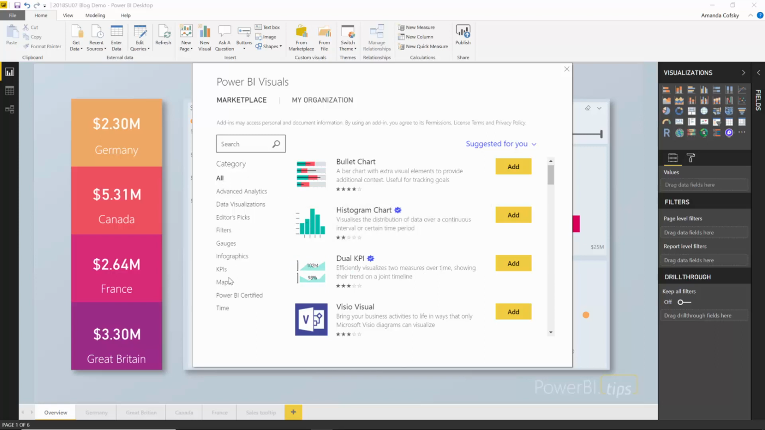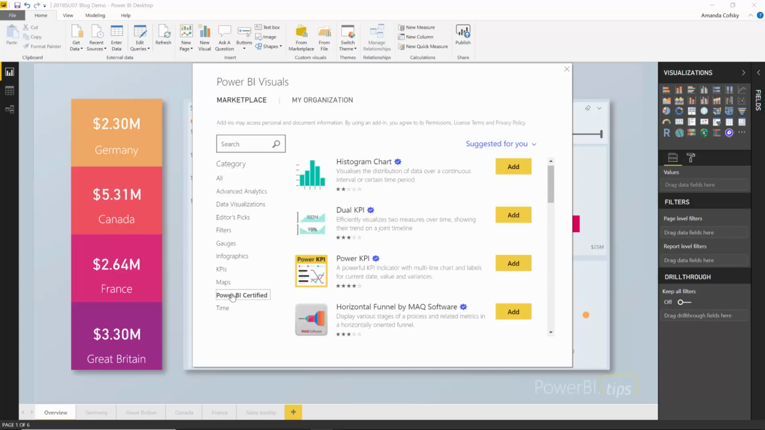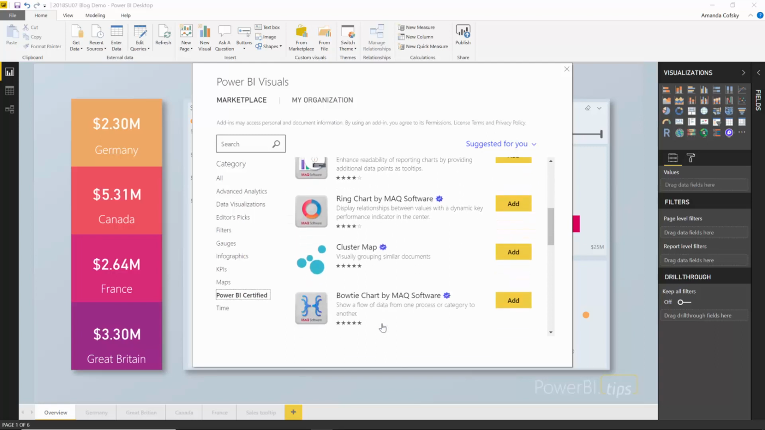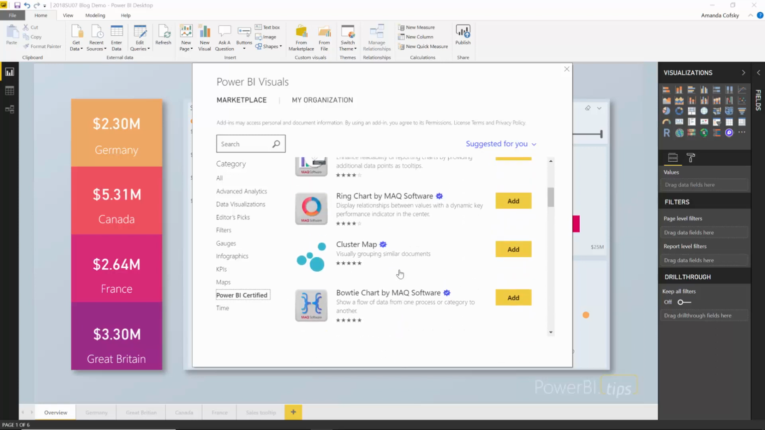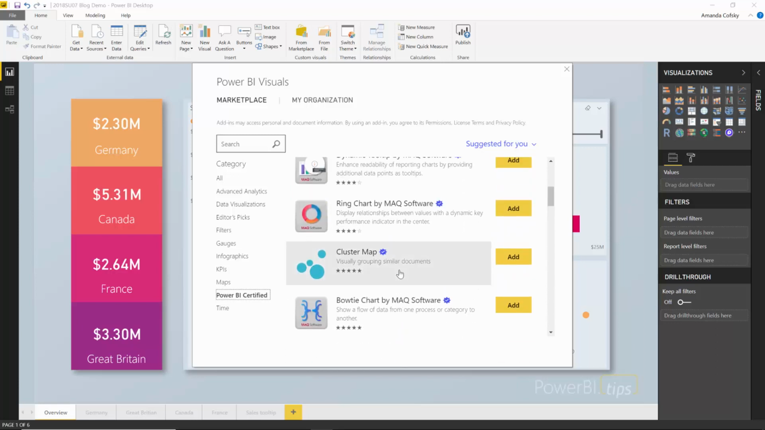Additionally, if you just want to filter to all of the certified visuals, you can pick under the category Power BI certified and you get the full list of them. A lot of users like to try and use a Power BI certified visual if they can for their needs. So this is a great, easy way to find the whole list of certified visuals.